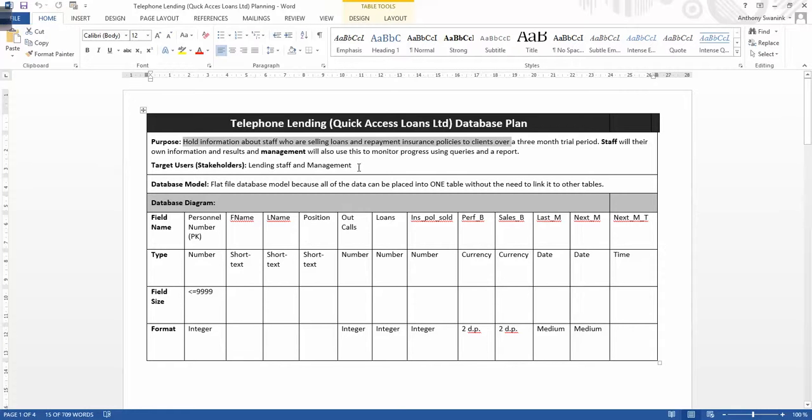Okay, then the target users, who is going to use it. And quite often I see students put in here the clients. They're not using it. It's information about loans and repayment insurance policies sold to clients. That's true, but it's the information about what staff have done. So who's going to use that? Well, it's the lending staff and the management who are going to use it.